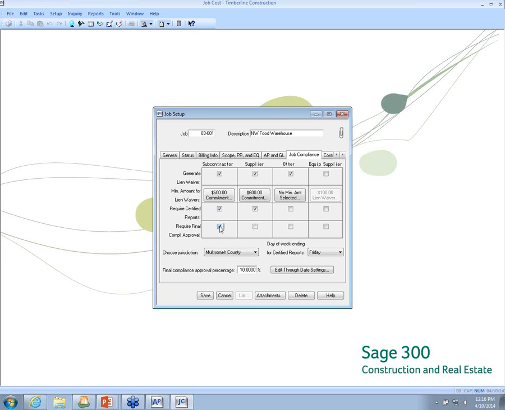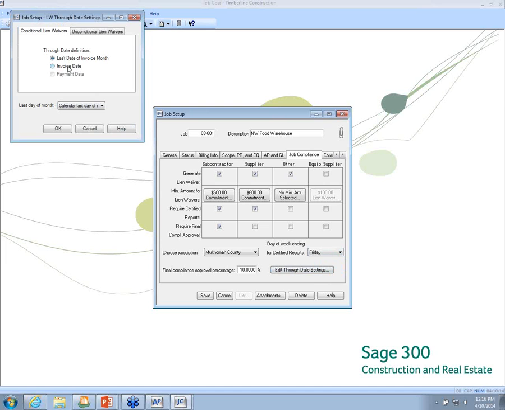So if I do come through here and I check off that I require final completion approval, and down here I have my final compliance percentage, so it is going to hold 10% of subcontractor invoices automatically until, and it won't let me release that when we get into the commitment setup. You'll see what happens. But now I have to tell the system what day of week ending for my certified reports and my through date settings. So this can change, again, per job, what the through date needs to be for my lien waivers. So I can control that, again, per job.